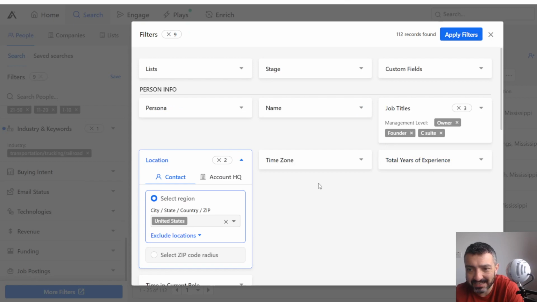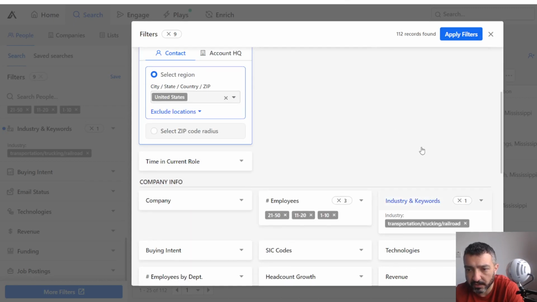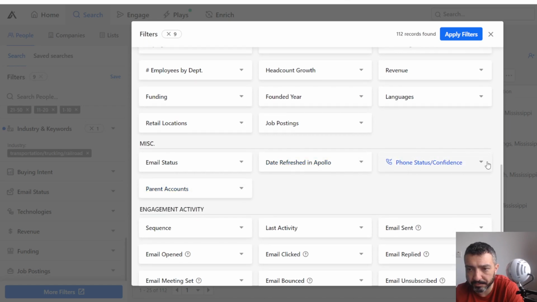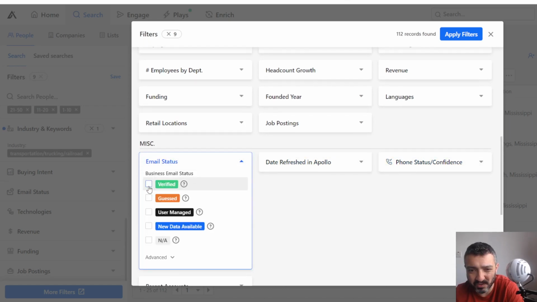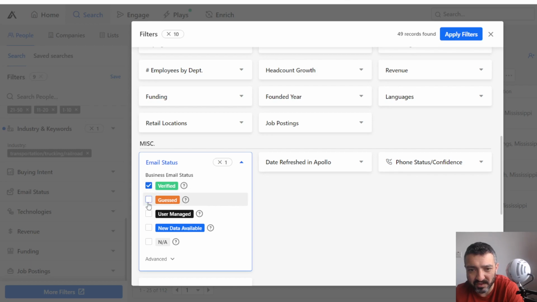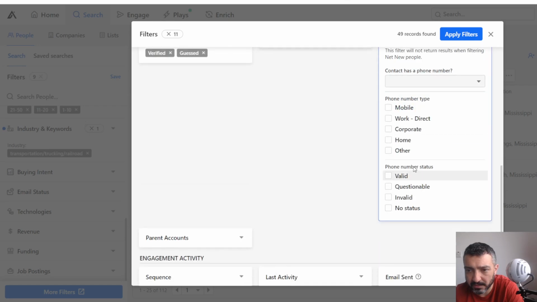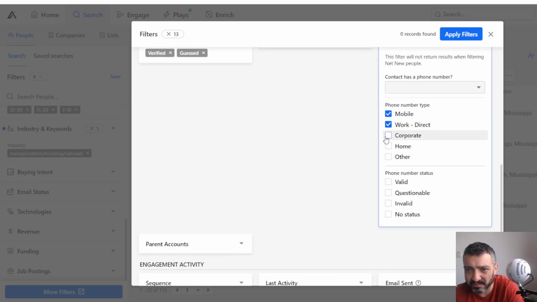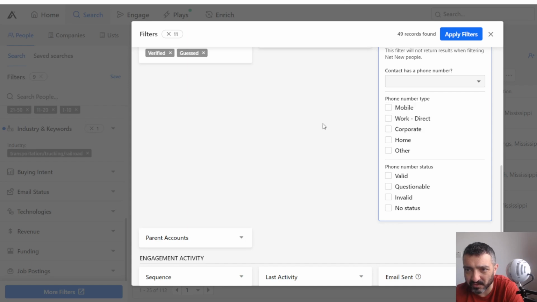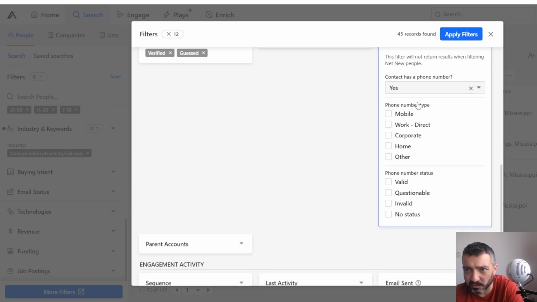Now, let's see, actually, if you go to more filters, you might want to play around with this email status. You only really want verified or guest here. You might want to just play around with this stuff just to see what you can get. If you're doing cold calling, you want to try and get some phone numbers here. Let's just see what that says. Okay, let's just try this. So we've got 45 people.